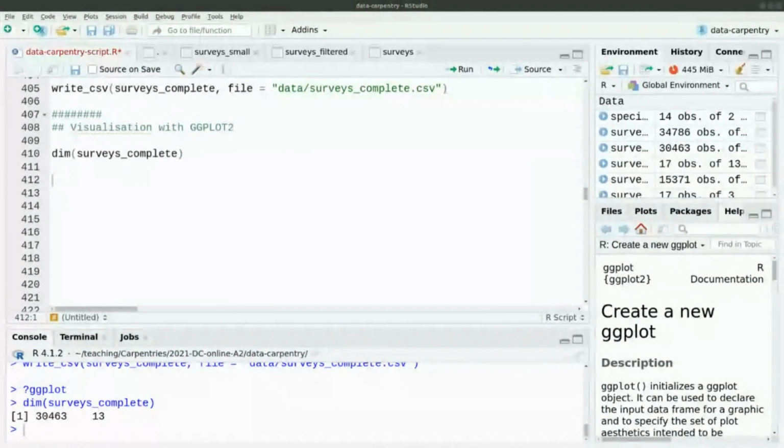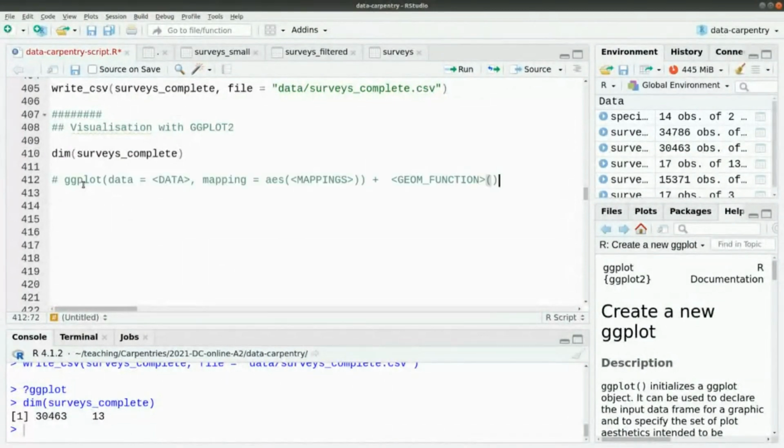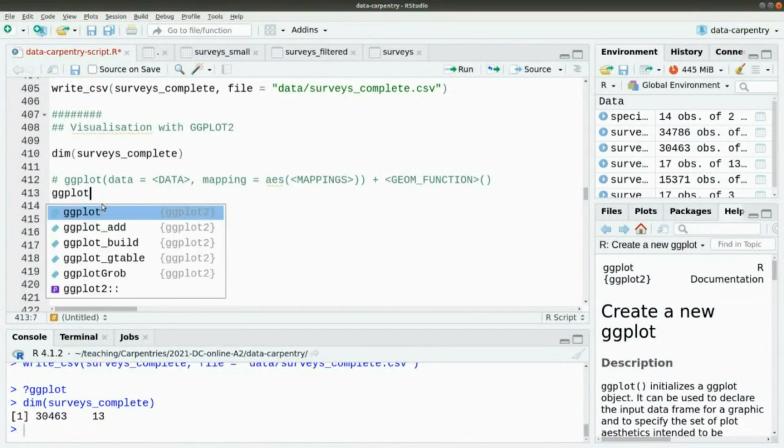So let me first paste here as a comment the overall syntax of using ggplot. So these are the layers. The ggplot takes a data argument. Then we define the mapping, and we'll see how those look like in a second. And then we can use a plus in the same way we used the pipe symbol to add different layers of geometrical representations to the figure. So let's give it a go.